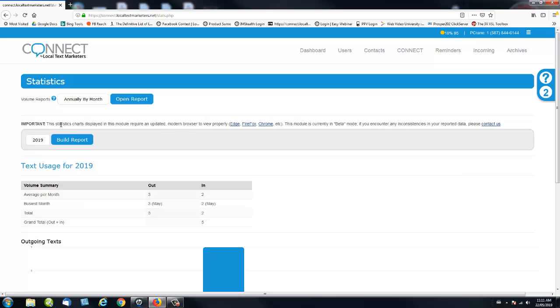A couple of quick points here. This is important: the statistics charts displayed in this module require an updated modern browser to display properly. So if you're using an old browser or it hasn't been updated in ages, this may not work very well. The module is also currently in beta mode. So what does that mean? Well, it means we use test data on our development server. We don't have live data to test, so we're looking to get feedback from you to tell us if you see any inconsistencies with the data that is reported in your account. So just keep that in mind.